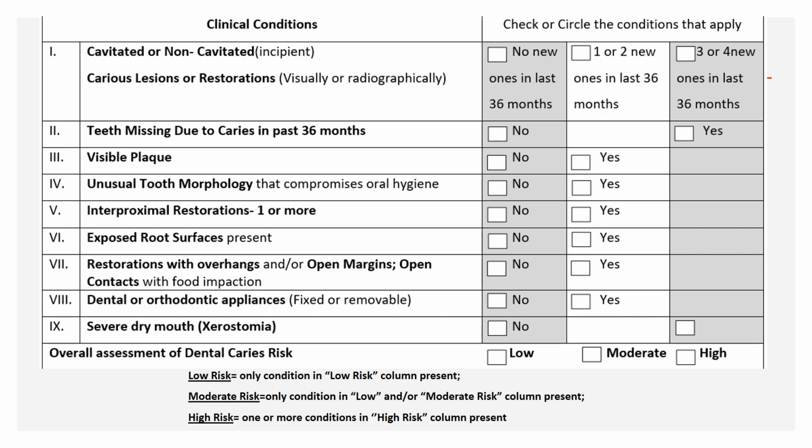Unusual tooth morphology or proximal restorations, one or more. If present, then the patient goes to moderate risk. If not, then the patient goes to low risk. The same goes for exposed root surfaces, restorations with overhangs or open margins, open contacts with food impaction, dental or orthodontic appliances, and severe dry mouth. If there is any presence of these, then the patient goes to moderate risk.